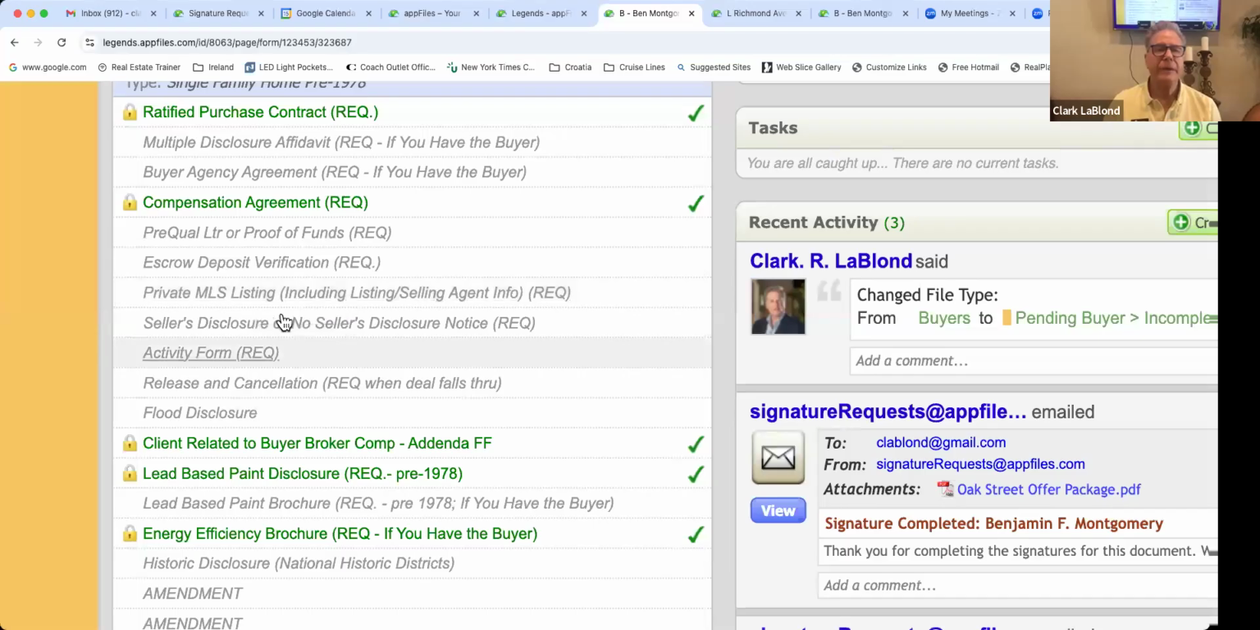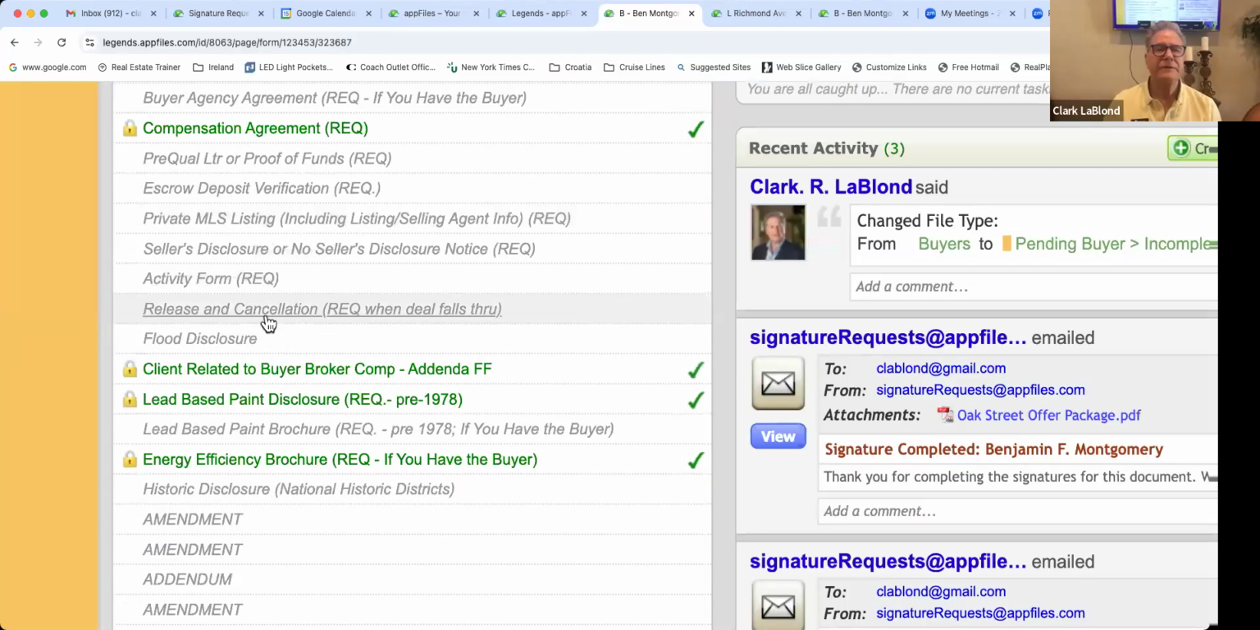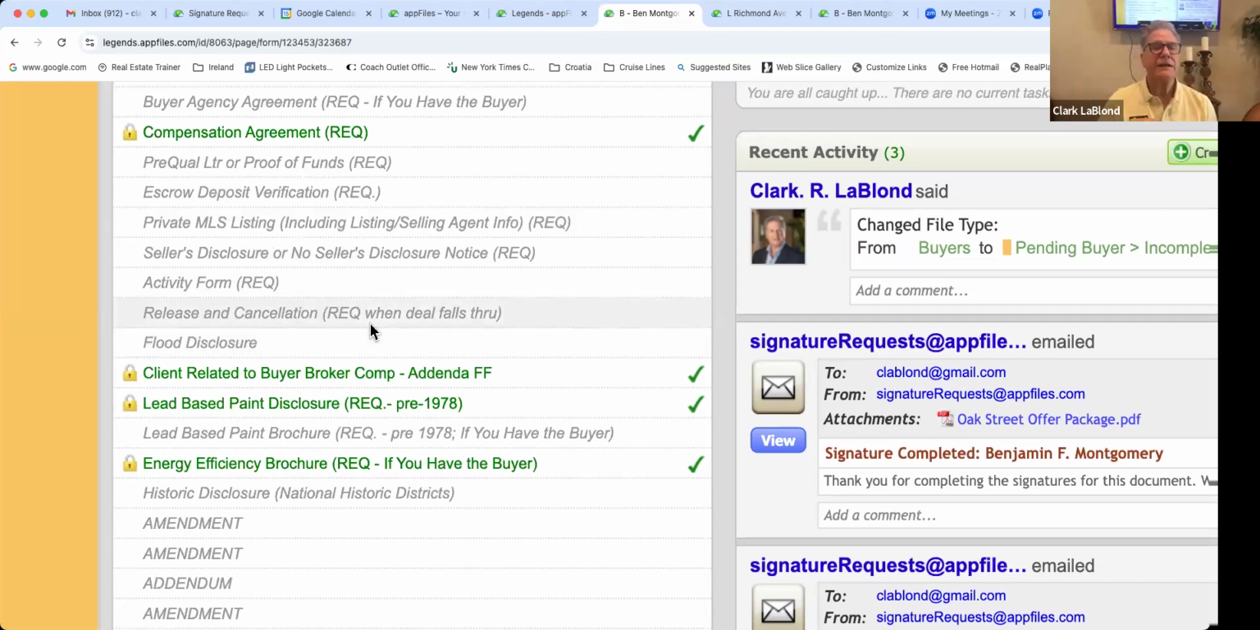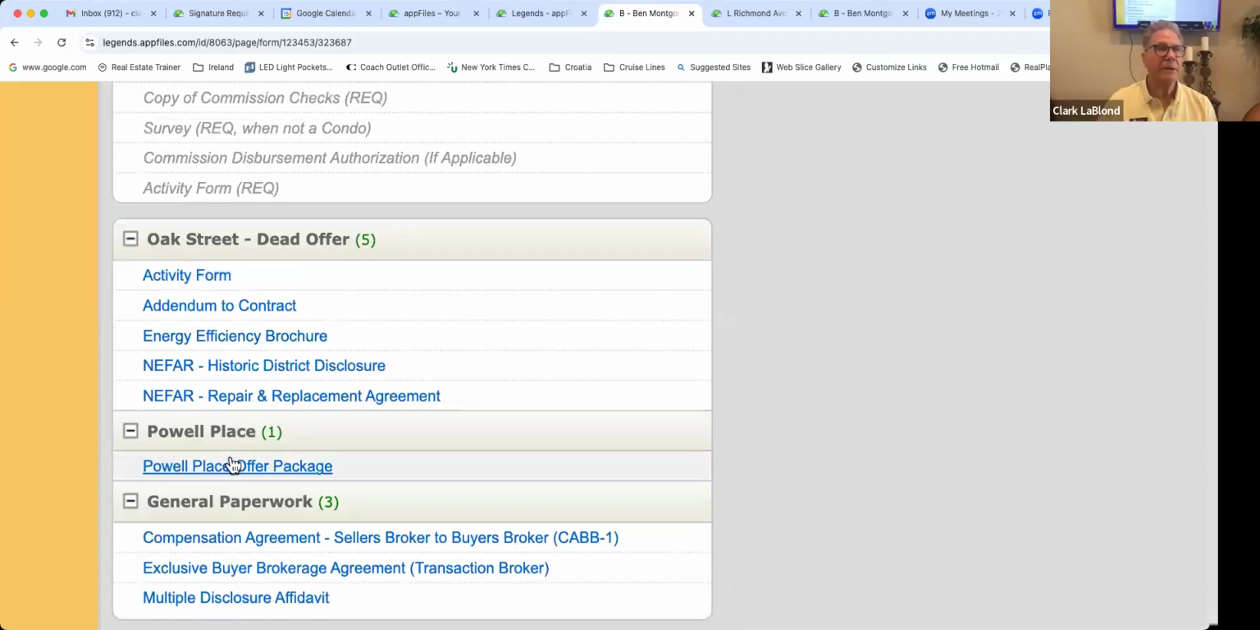Activity form. If by chance there's a release of cancellation, for example, in the example that we've been following, Oak Street falls apart, we would need you to submit that cancellation here. Why? Because then that lets us know that there's been a cancellation. We then take it off of our reports and move all of these forms to your Oak Street offer section so that you can then submit all of the paperwork for Powell Place.